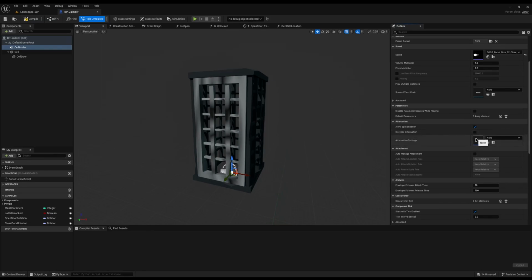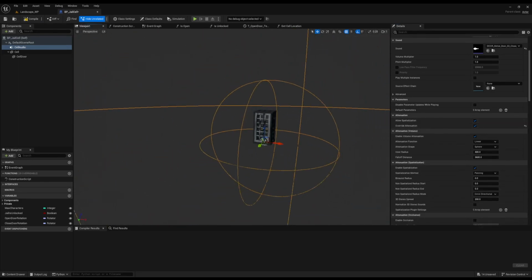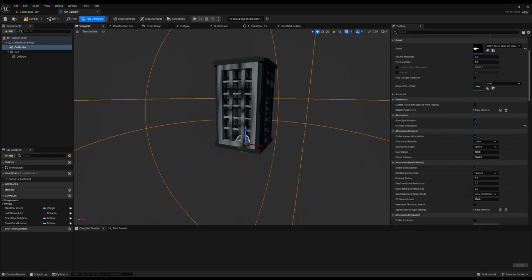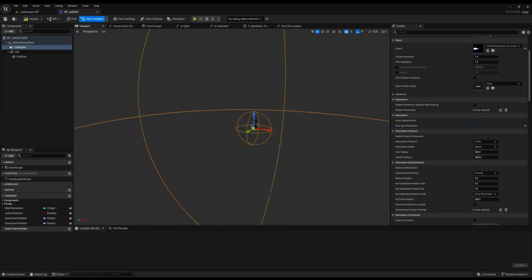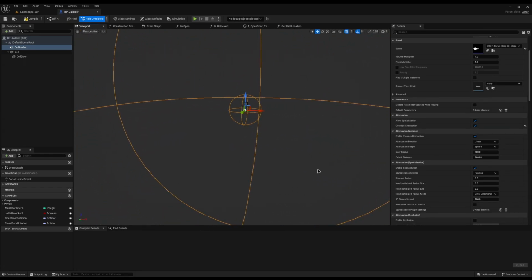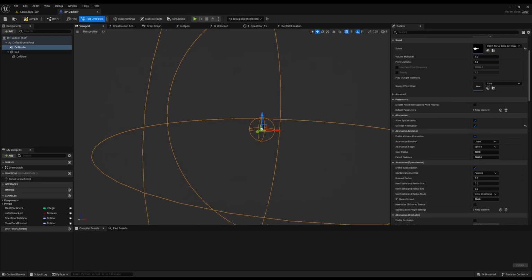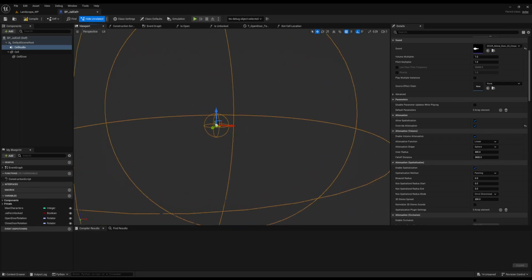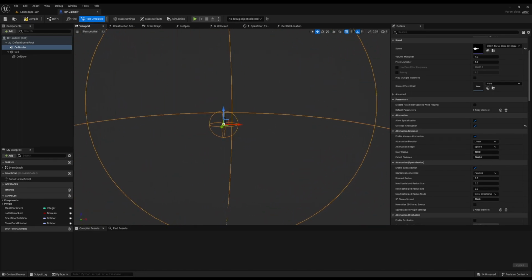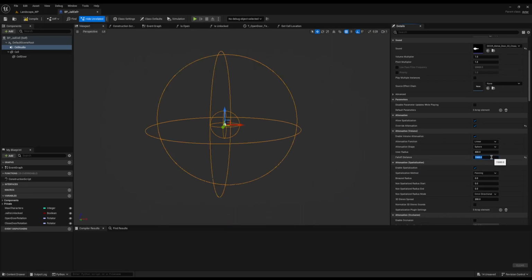So I'm going to tick override attenuation there. This sphere is, if you're inside here, you will hear it 100%. And then the more you get away from that sphere inside this big sphere, you'll hear it less and less, and then outside of this sphere, you won't hear it at all. As you can see at the moment, we're really far away from this, so it doesn't need to be that big. I'm going to set the falloff distance from 3,600 to about 1,500.